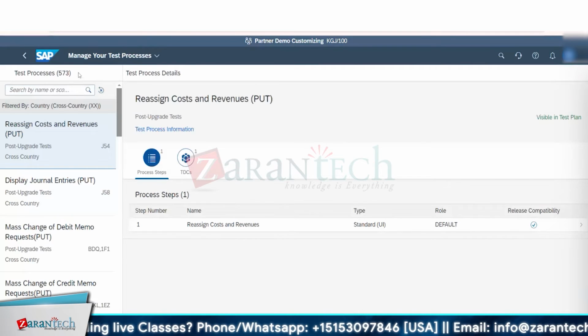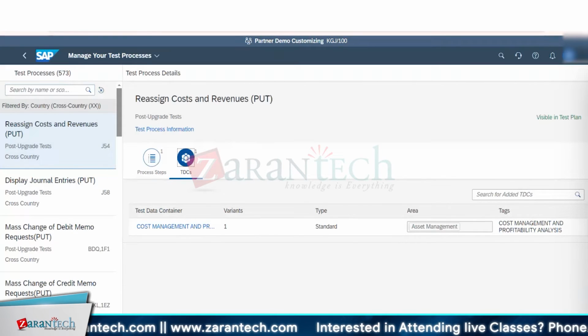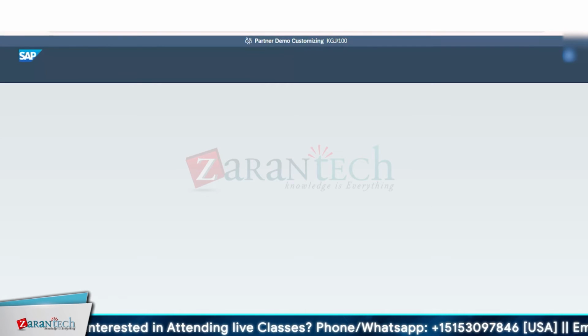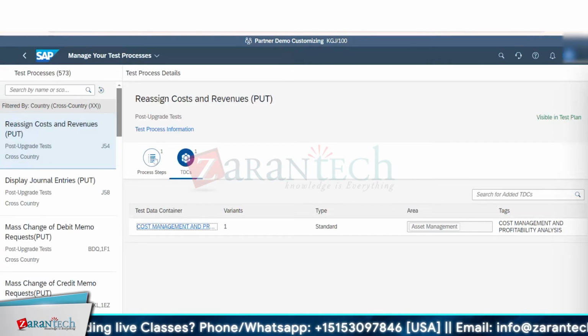So as I said, on the left hand side there are 573 test processes, and one is automatically selected, and you get the details about that on the right hand side. There are two things. One is the process steps option, and the second one is the TCS, that is the cost management. This is a test data container. So in the container you will have, let's keep it open, let it load. Meanwhile, we can go back.